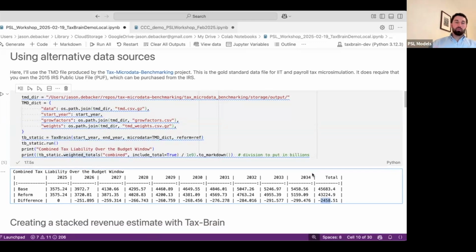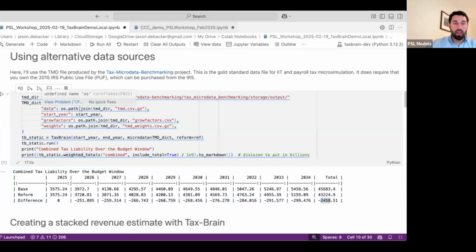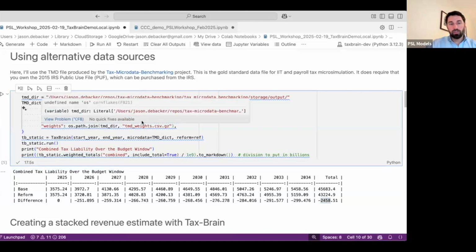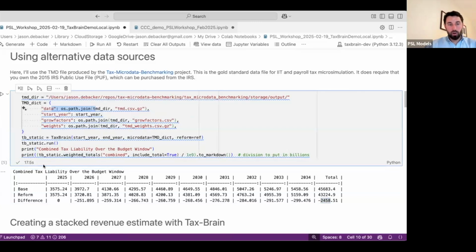So if you're running this, again, just in that Colab link I shared, you won't have access to this file. So this block of code is commented out and the CPS file is just used again in this case. But here you can see how I'm using a custom data file. What I call TMD dictionary here is the flexible way with which to pass data to TaxBrain, where you can specify any data file. So just provide the path to the data file, as long as it conforms to those standards I mentioned that Tax-Calculator is expecting as far as the minimum number of variables and their naming conventions.